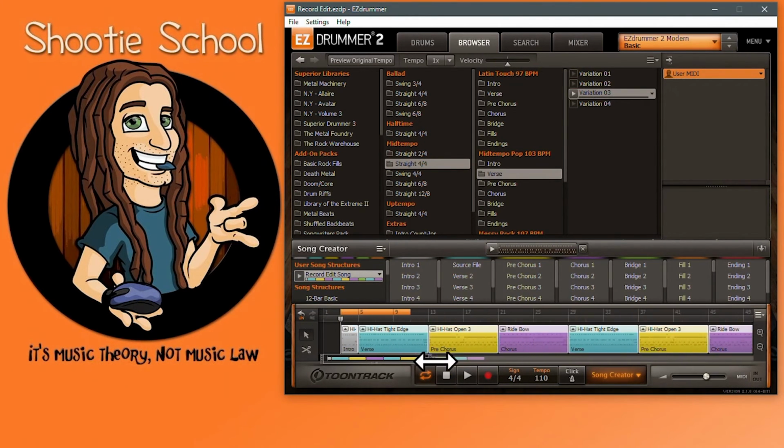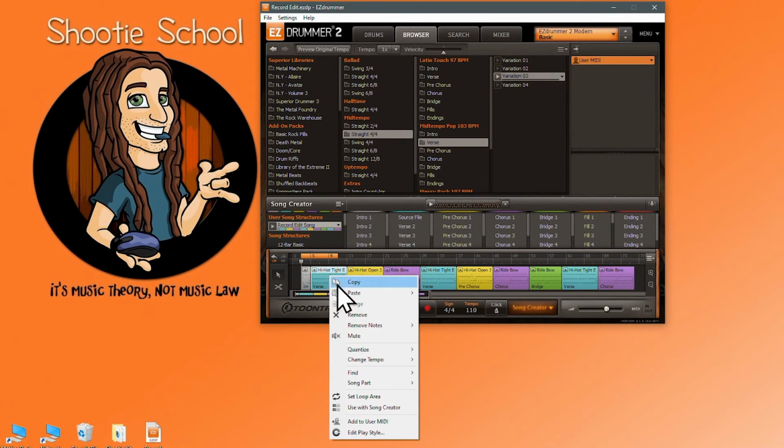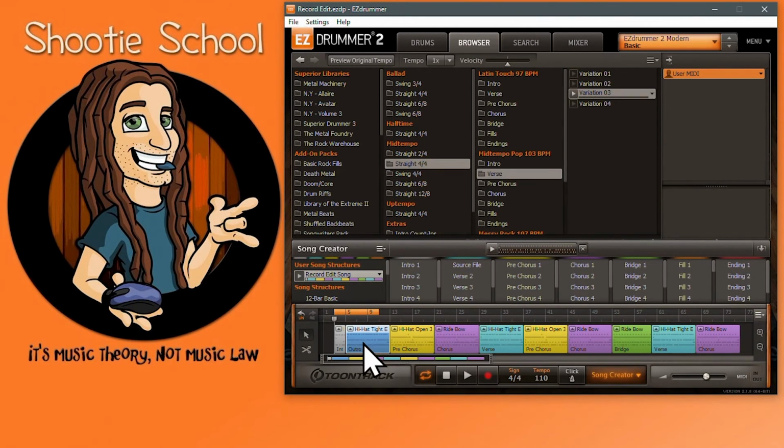I'll use my track overview handles to see the whole song at once. We can see the names at the bottom of the MIDI blocks and the color of the blocks to help us see at a glance what sections are what. And if we didn't prefer TuneTrack's predetermined formula for this, we could always right-click on a block and change its structure name and color by selecting Song Part, like this.